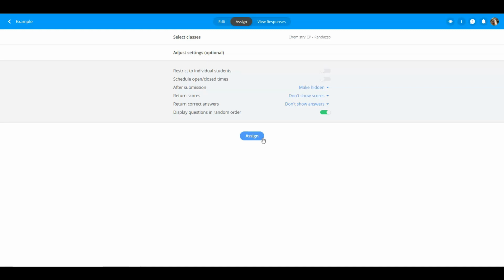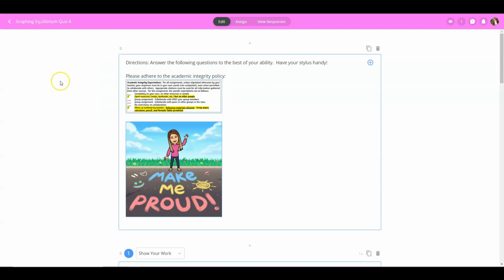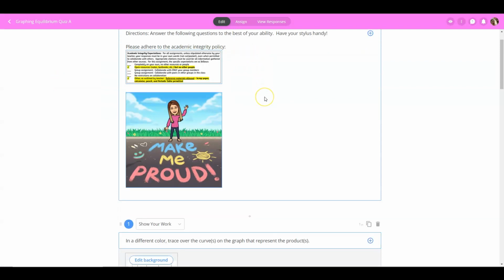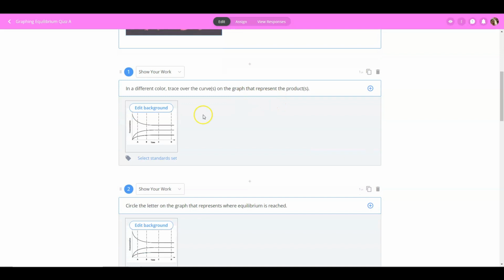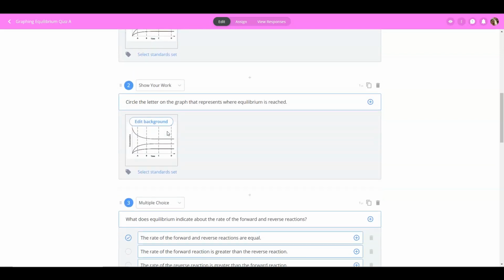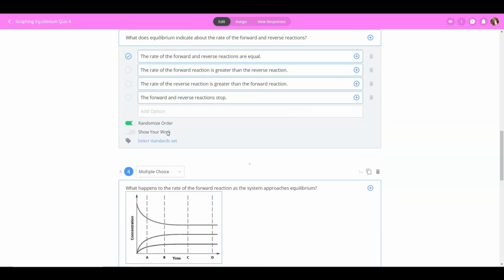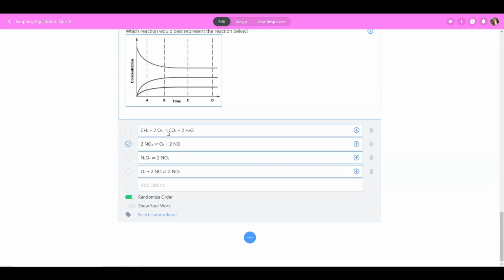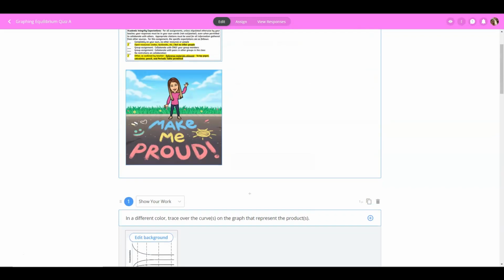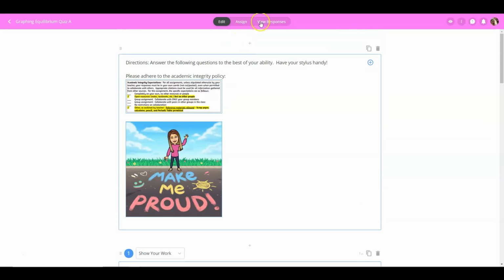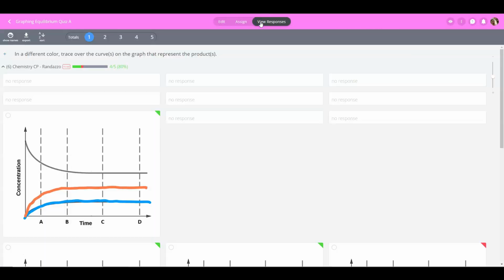Now, it didn't make much sense to me to show you what this would look like, but if you wanted to see what was happening, you would go to View Responses. But for me, I thought I would show you an assessment that I created for my students for our equilibrium unit. So we focus primarily on graphing equilibrium and what these rates ultimately look like when they're graphed. And so I created a formative assessment that allowed my students to incorporate a bunch of different question types, and then I was able to view their responses in real time while they were taking it.